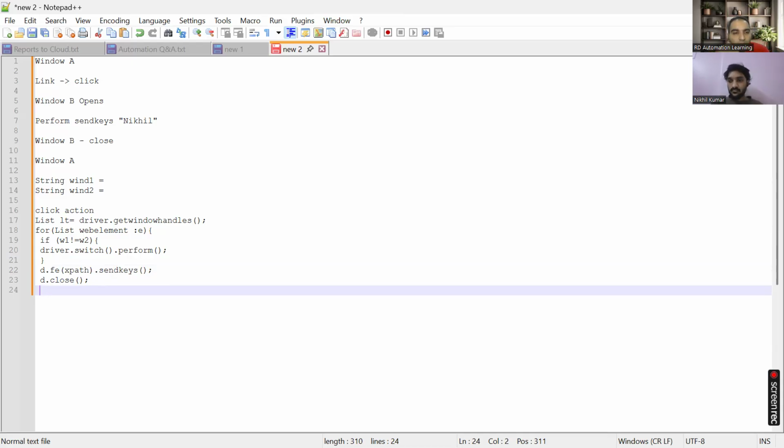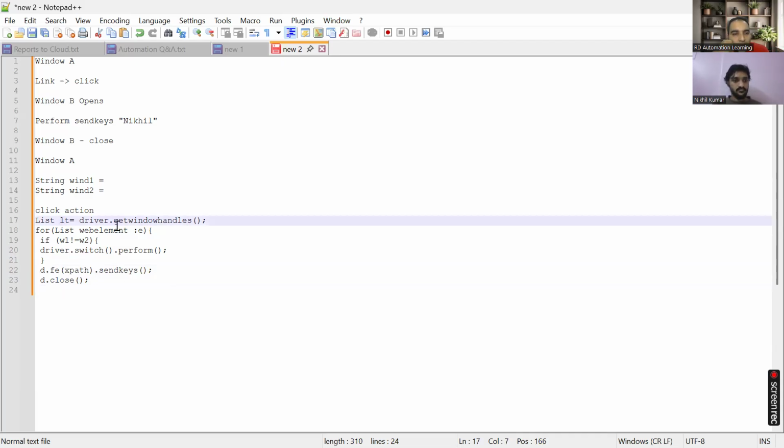Okay, great. So in line number 17, you have used List equal to driver.getWindowHandles. In order to get all window handles, you have used the list data type. Can we use a Set of String there? Yeah, we can also use a Set, because it stores unique elements. So you have to change it to a Set of String.